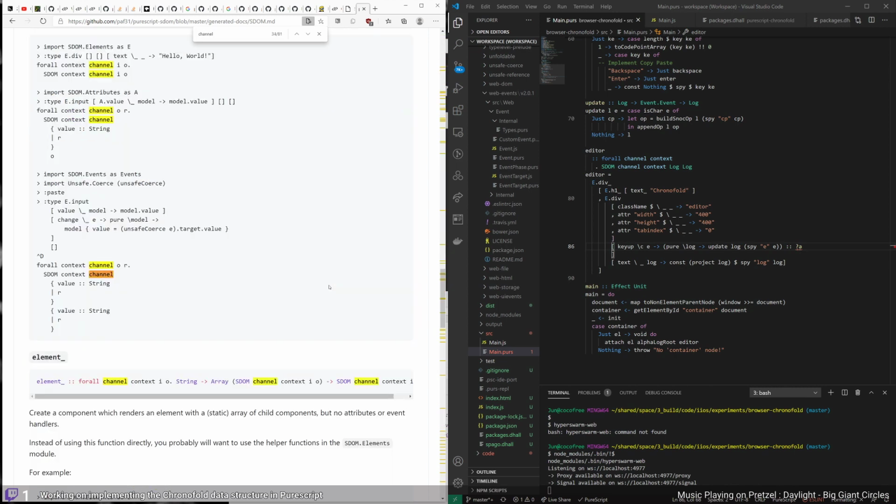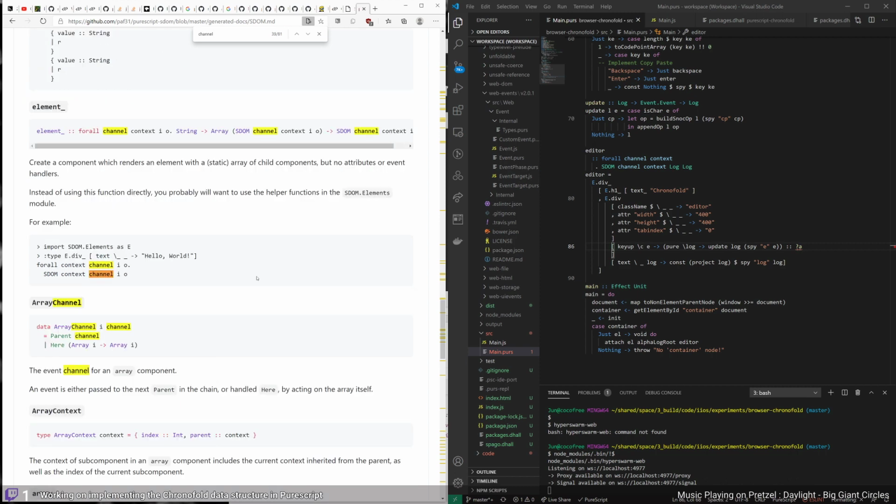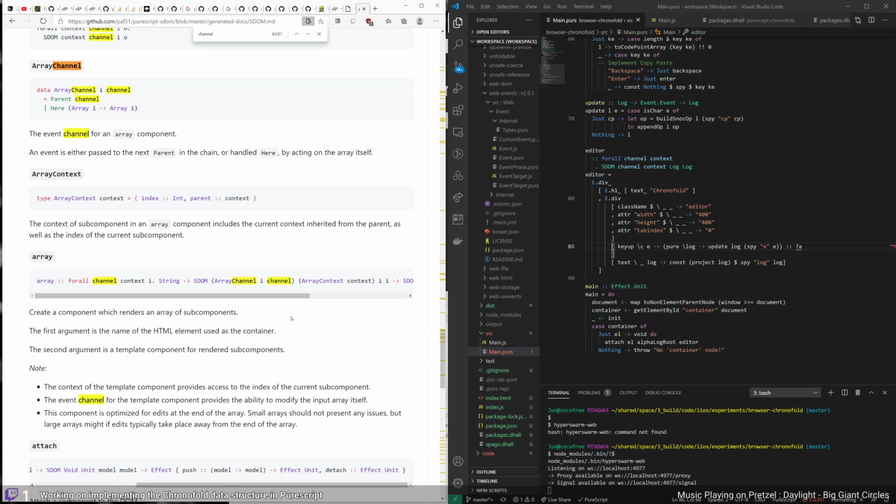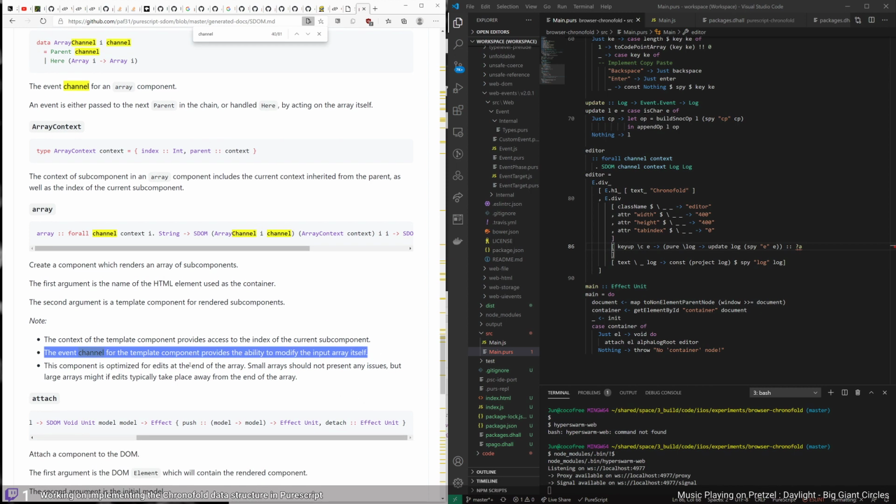That's part of the... This is a context with something else, but let's see. Channel, array channel. Oh, so it must be used for lists and such. It must work like an ID for sending. If a parent component has multiple instances of children components of the same type, then there must be a way to identify them. The event channel for the template component provides the ability to modify the input array itself. So I think it's this index that's going to be passed.